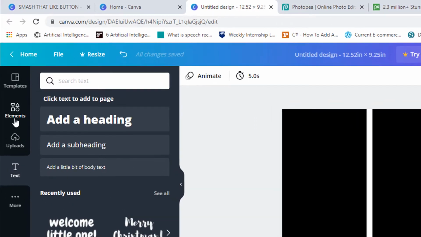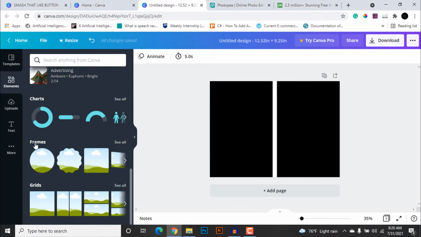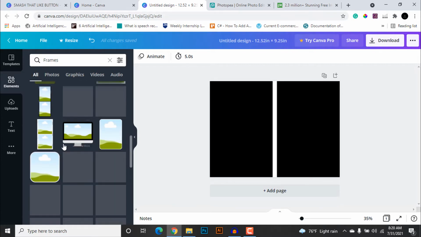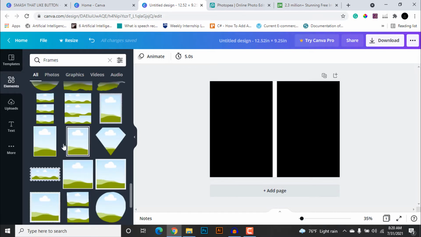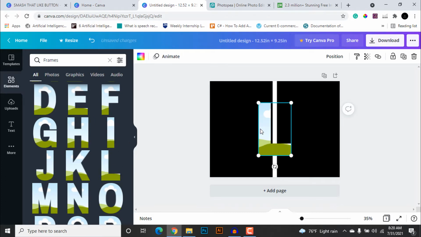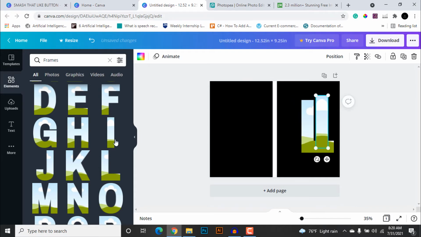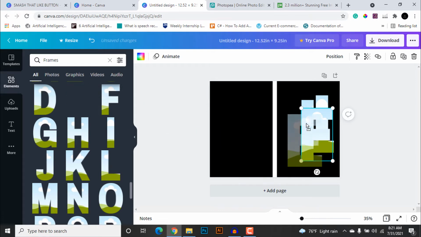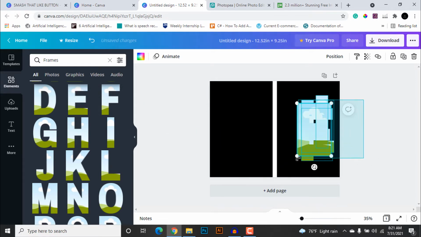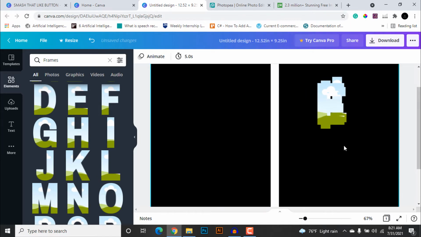Let's go to Elements tab and let's go to Frames. We are going to go to Frames here and we are going to select all of the text that our notebook cover is going to have. For this tutorial purpose, let's use this for text to create our notebook cover, and let's scale the size accordingly.